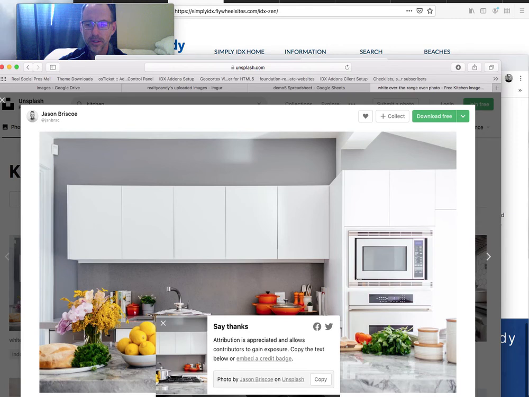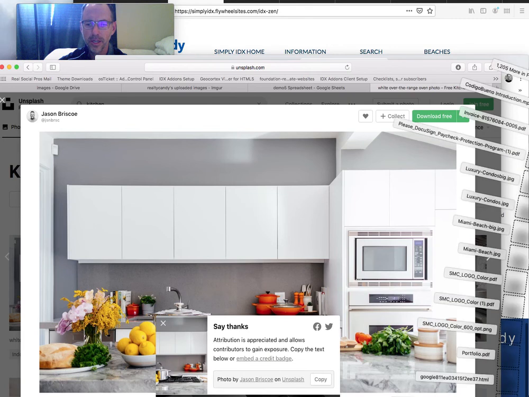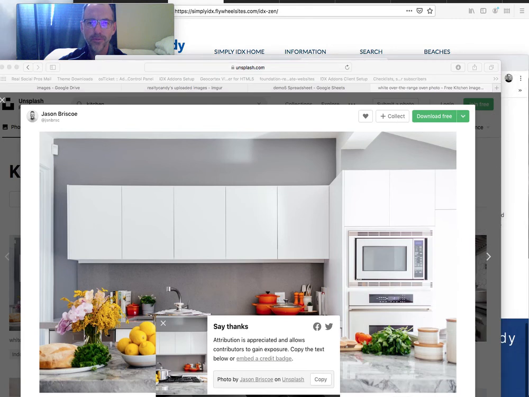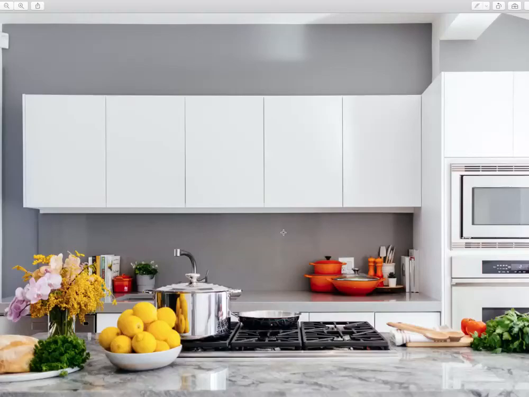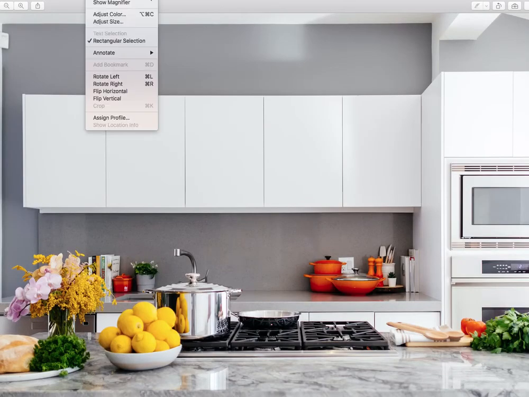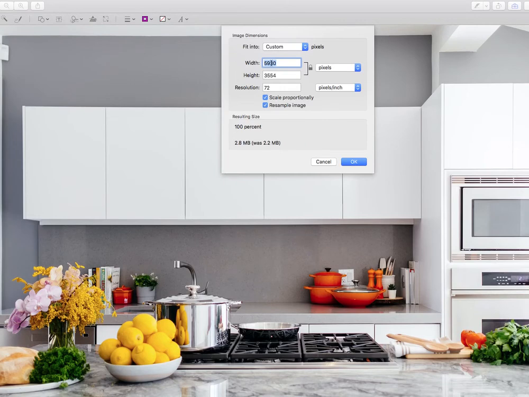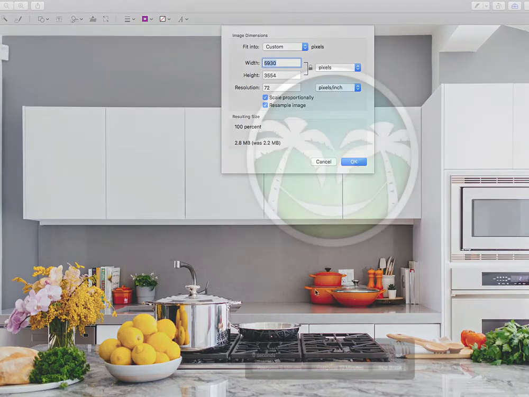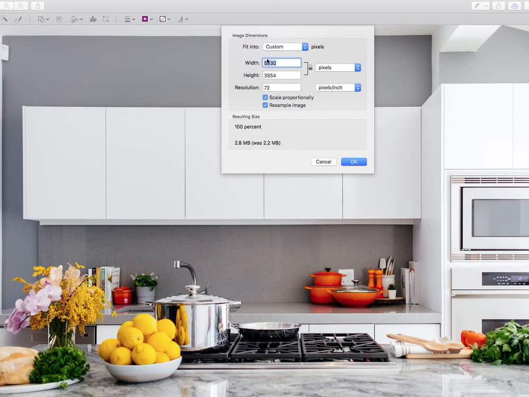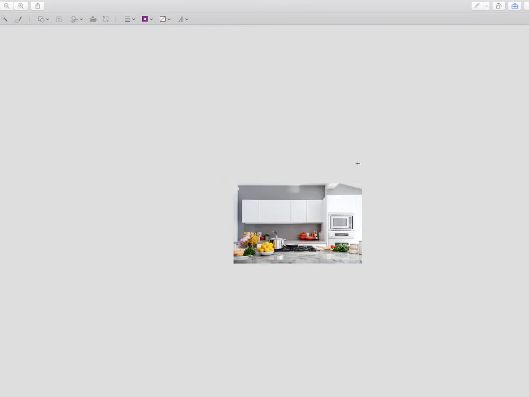So it's right here on my computer. Let's open it. And I'm using a tool called Preview. So I'm going to adjust the size. Most of these pictures, if you look how huge this is, it's almost 6,000 pixels across. So that's just kind of really too big for websites. So 1,200 is usually a good size. So I'm going to resize this to be 1,200 pixels. Okay, and then I'm going to save that change.